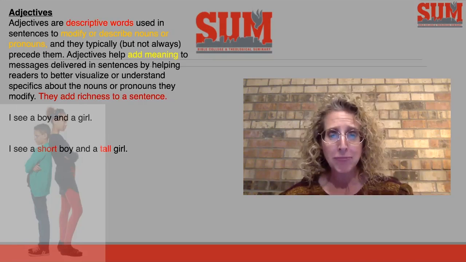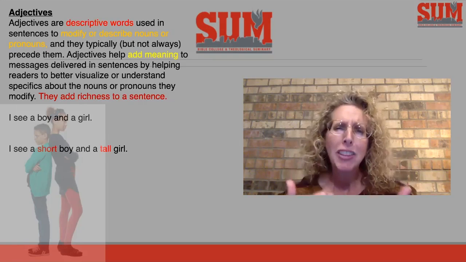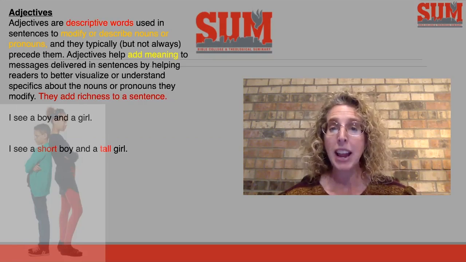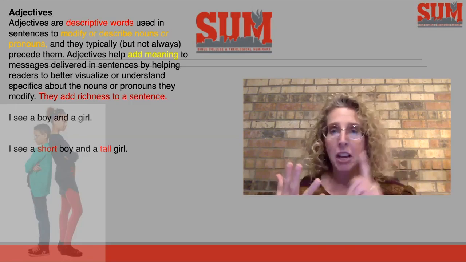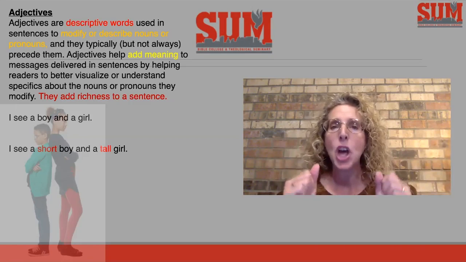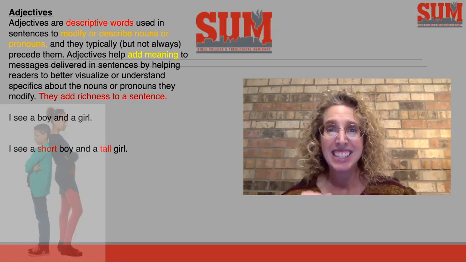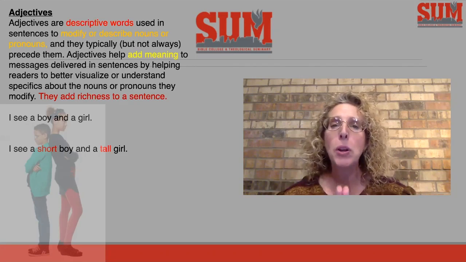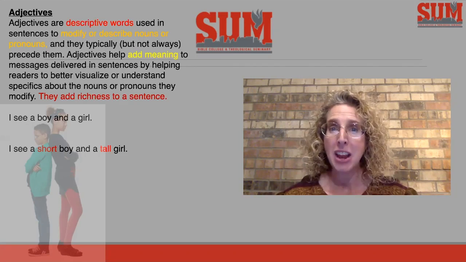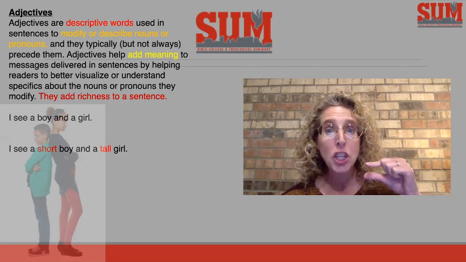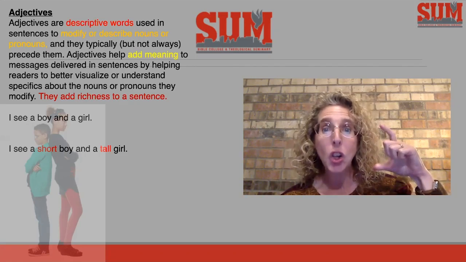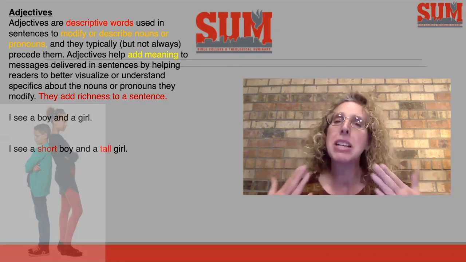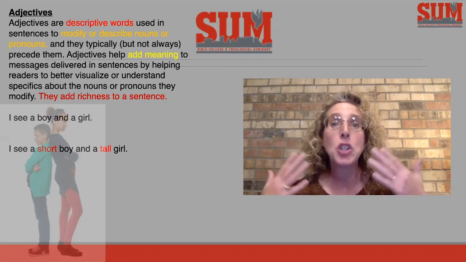So here I have a picture, and I've got two different sentences. Look at the difference between the sentences. The first sentence says, I see a boy and a girl. Okay, got a noun, got a verb, got a period, capitalized. But look what happens in the second sentence that adds description, that adds richness, because we put in some adjectives that modify the nouns. I see a short boy and a tall girl. You've given more clarity and meaning to your sentence by simply using an adjective to add description to the noun that you're talking about.